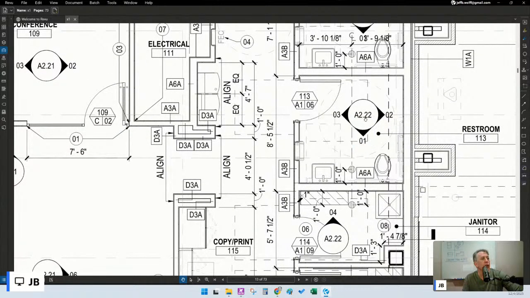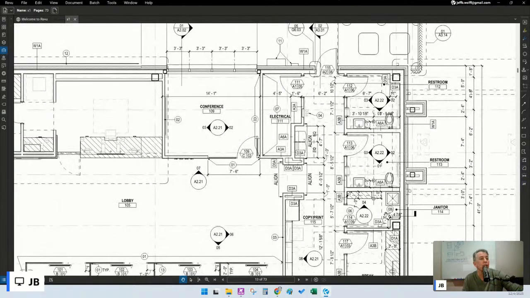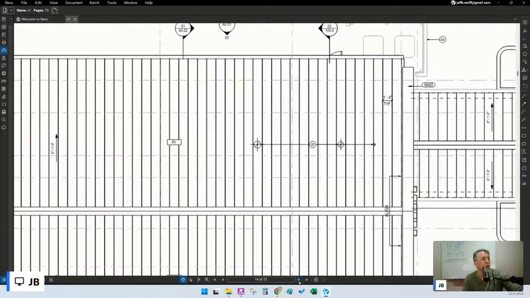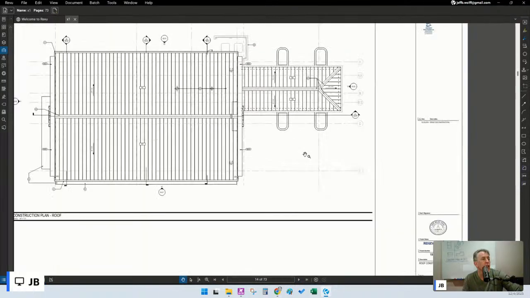So we've got 8.22. So 8.22 is saying this is the page it's going to be on, Architectural A2.22. 3 will be talking about this elevation over here. 1 will be talking about this elevation over here. And 2 will be over here. So if I pull up A2.2, which I don't think this will give me the opportunity to do, we're going to jump over to A2.2.